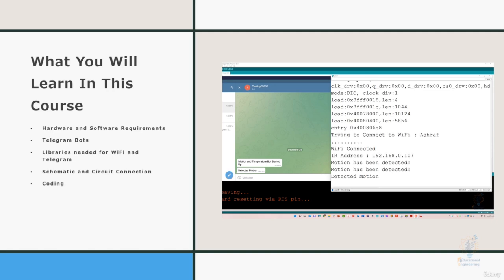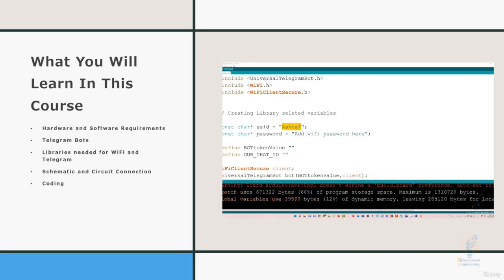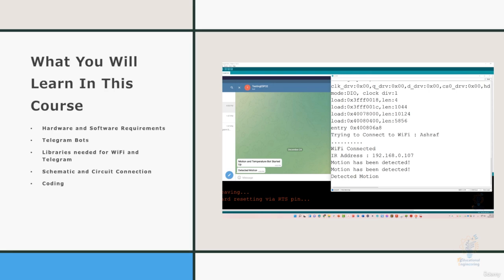After that, we come to the coding section, in which we write together each line of code explaining the purpose of it and why you should write it the way it is. And we answer any question regarding the coding in this section. After that, we come to the final testing, which is the practical testing. You will see in real time how we are detecting motion and reading temperature values, sending them to our Telegram bot in no time.